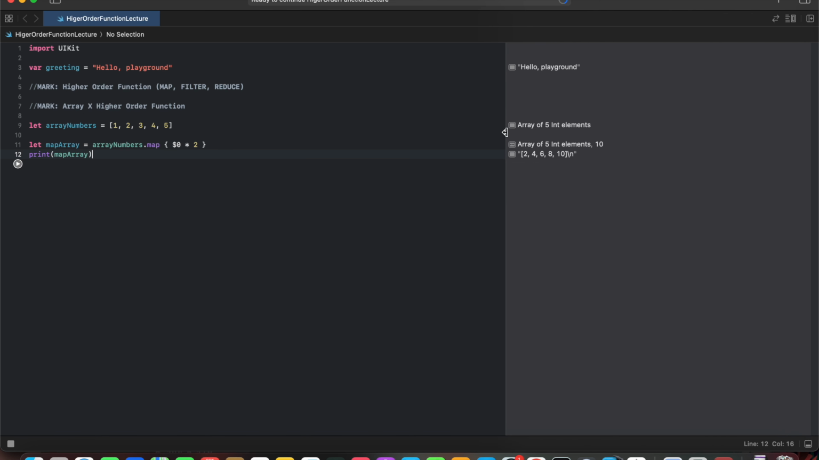So here we can see our results, that our array is being transformed. 1 is changed to 2, 2 is changed to 4, and every element is being multiplied by 2 and our array is being transformed. Whenever you need to transform an array, you will use map. Now let's see how filter works.